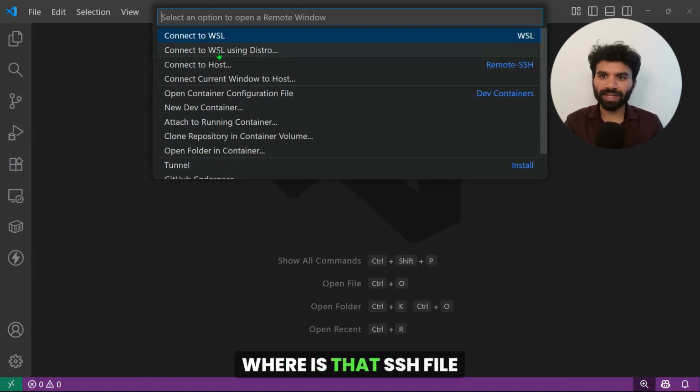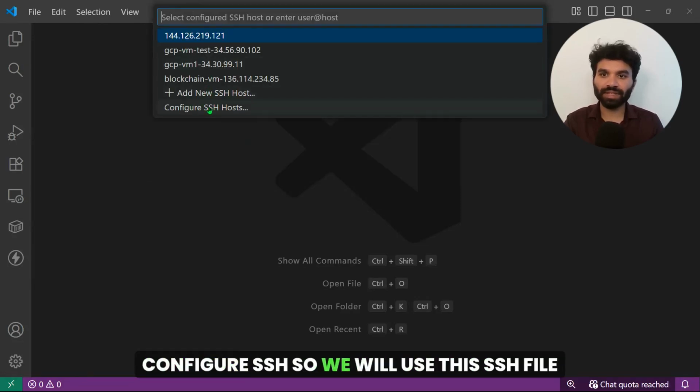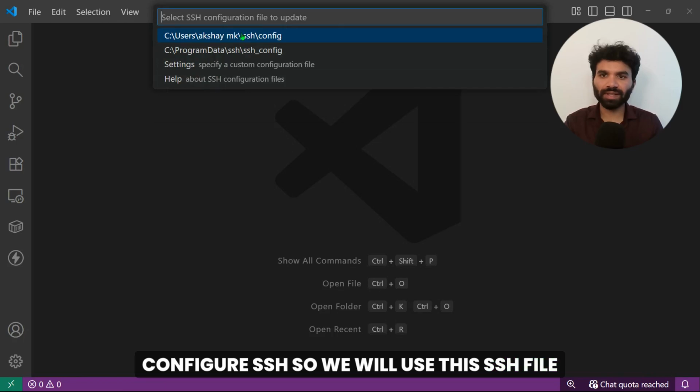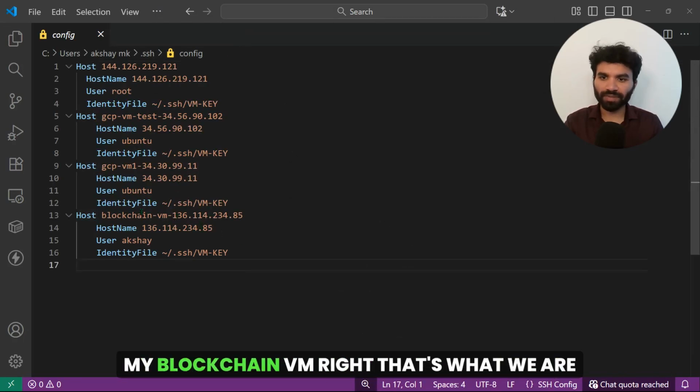By the way, where is that SSH file? Maybe it will get us. Yeah, configure SSH. So we will use this SSH file. We'll configure this, open this one. This is my blockchain VM, right? That's what we are using, the Akshay user.